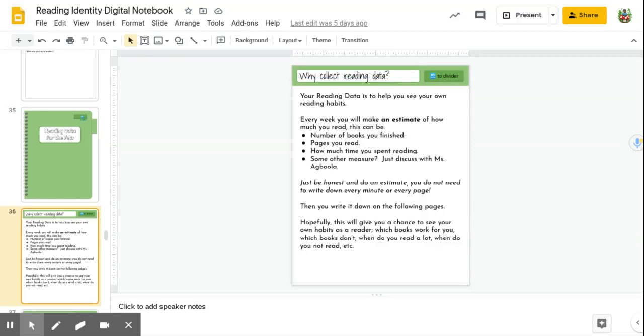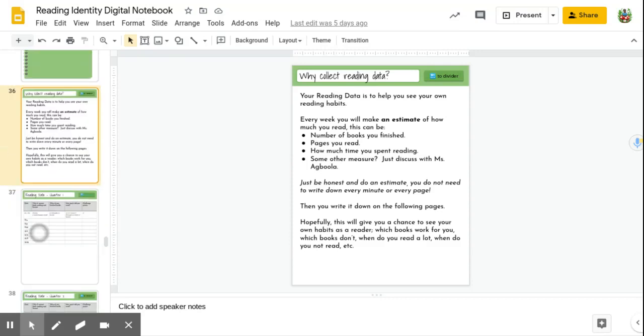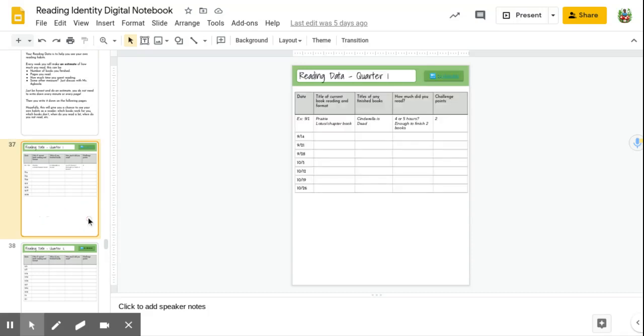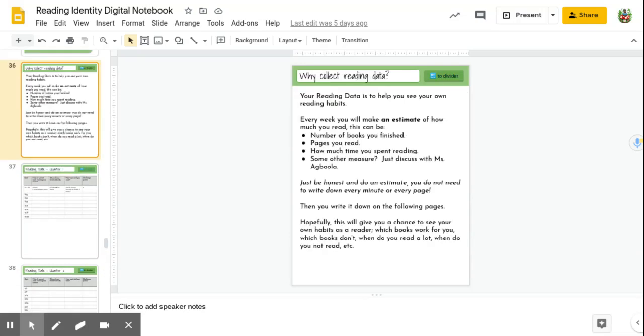And then finally, this part right here is collecting reading data. So this ties it all together for the first four sections of this notebook. So this is where you would collect your reading data. So you would post the books that you're reading. How much did you read every week? And then how challenging was this for you?